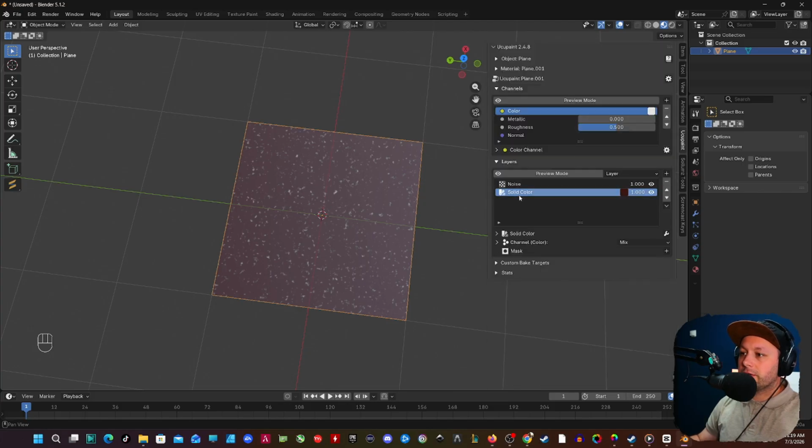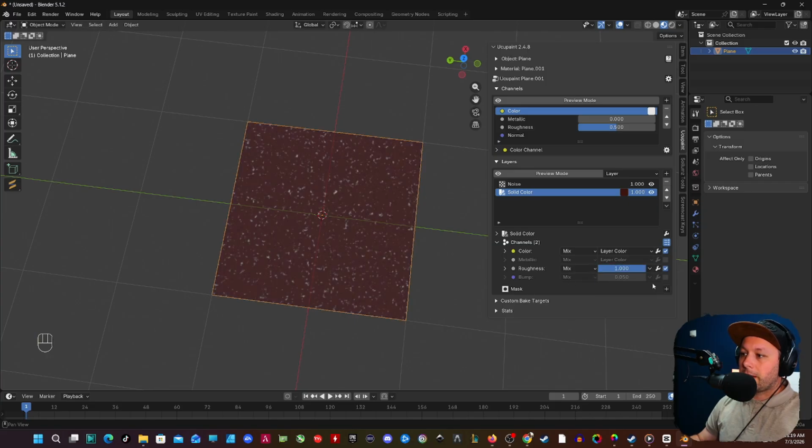What we need to do right now is go to the solid color again, and we need to go to the channels of the solid color. So we click on the solid color, then channels, and we open the channels, and we enable the roughness by giving it a custom value. And the bump, we need to enable the bump and increase the bump to the right, 1000. So now we are finished with the solid color.